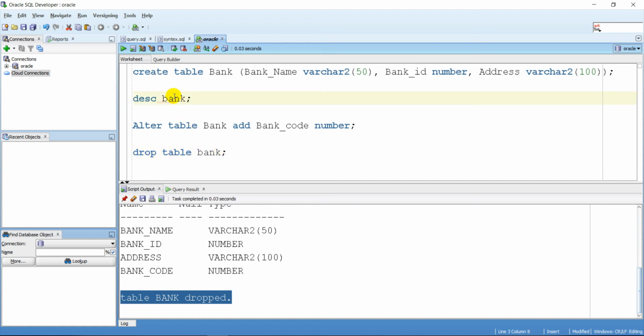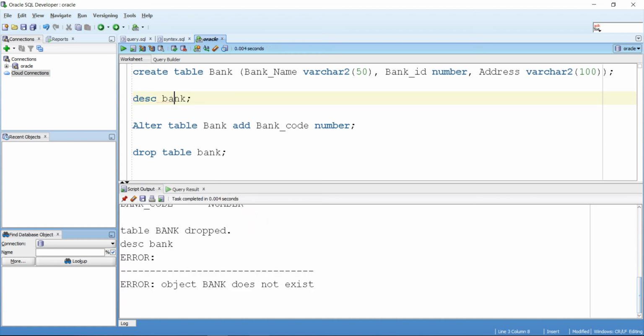So I am executing this describe. DESC is nothing but the describe query, describe bank, and what will I get? Okay, object bank does not exist. Means the table does not exist there. It was already dropped. The structure had been deleted. Okay, so this is the use of drop.